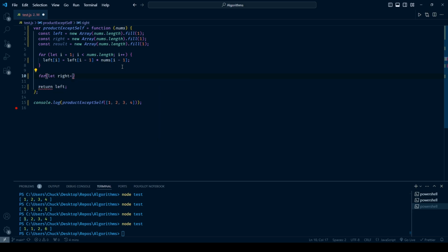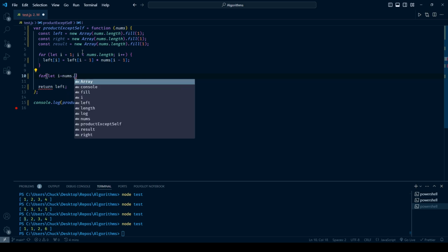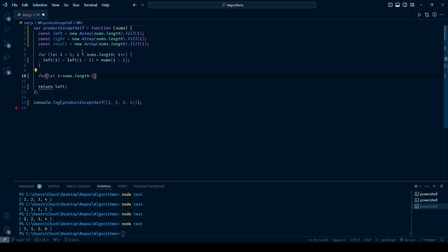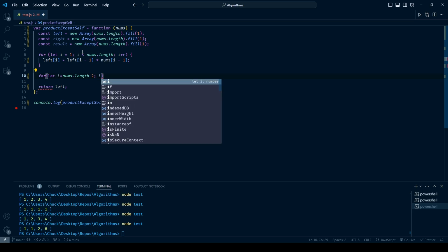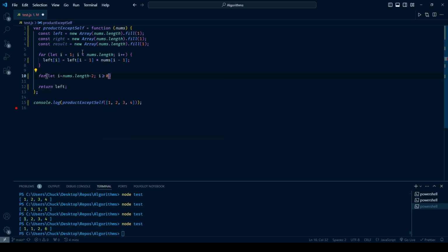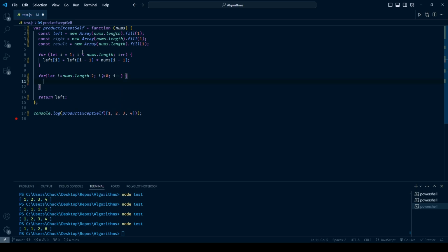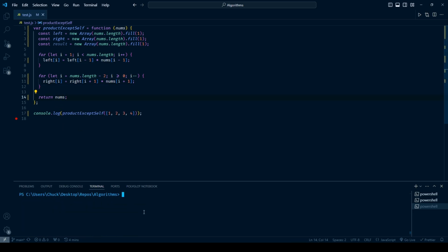All right, so now we need to do the same thing for the right-hand side. Recall that it's a little bit inverse because we are starting at the second to last element. So I'm going to set i equal to nums.length minus 2. This is going to give us the second to last element here. And then while i is greater than or equal to 0, I'm going to decrement i. And just the same concept as before, right at i equals right at i plus 1 times nums at i plus 1.